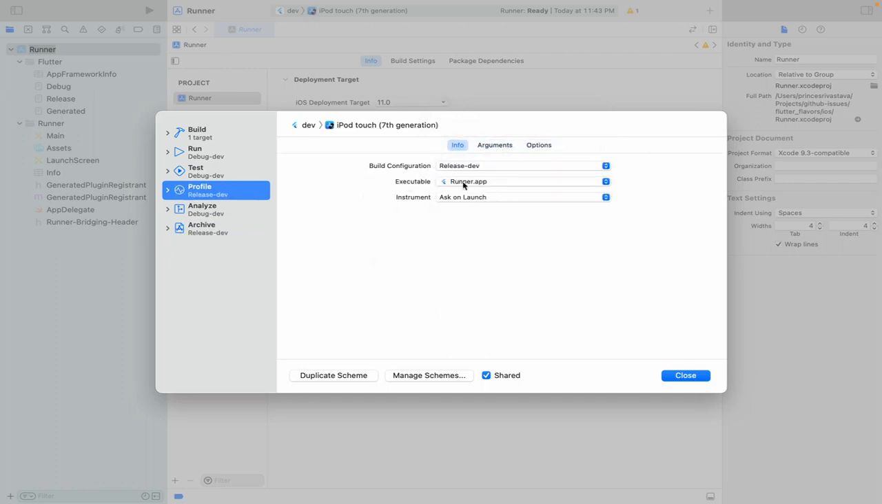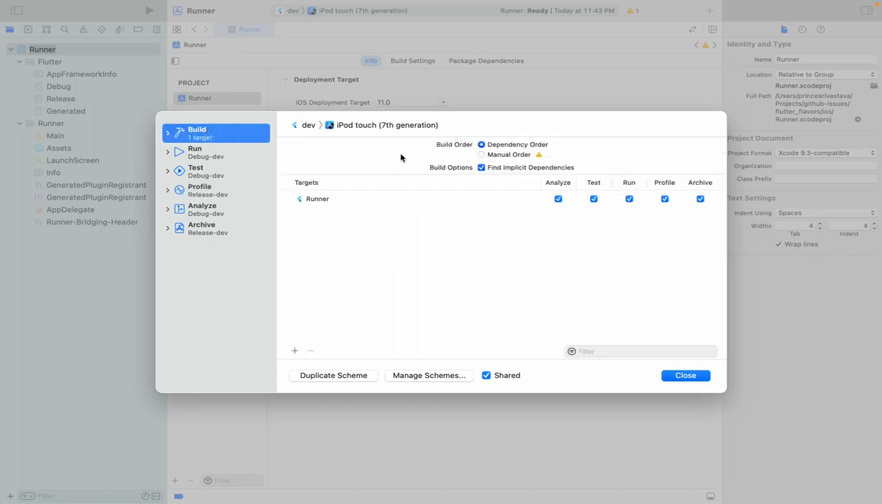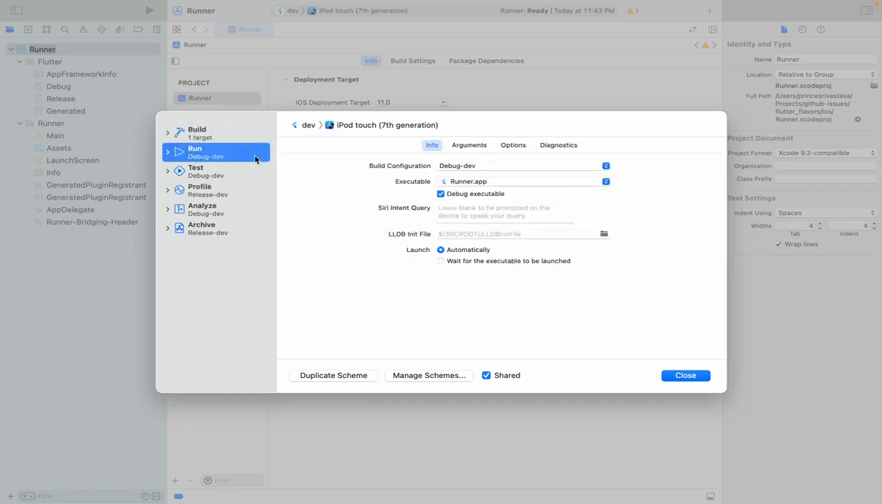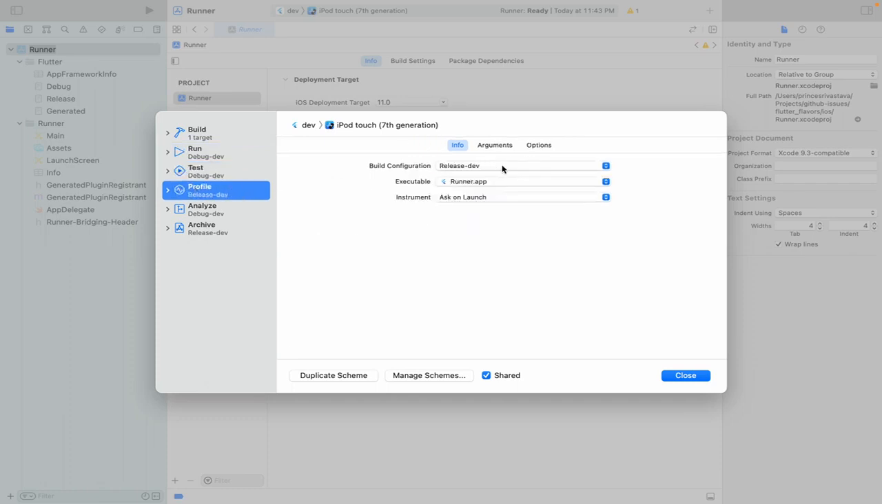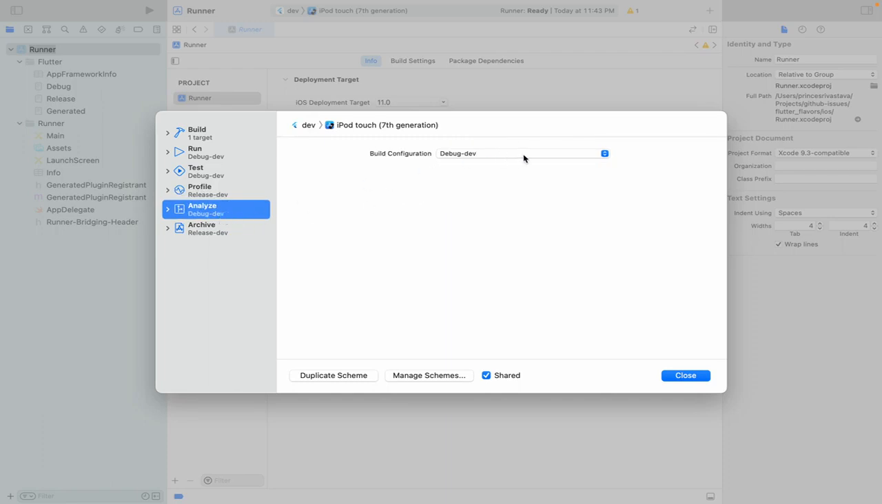Now this is the configuration that you need to define to get your schemes to work. Let's check it once again. For build we are going to use the target Runner. For running our build in debug mode we'll use the debug dev configuration. Similarly for testing we will use debug dev. For profiling we will use release dev. I'm setting all these to dev because we are inside the dev scheme. Similarly for analyzing we'll use debug dev, and for archiving, that means when you are going to release your app to TestFlight or the App Store, we'll use the release configuration.